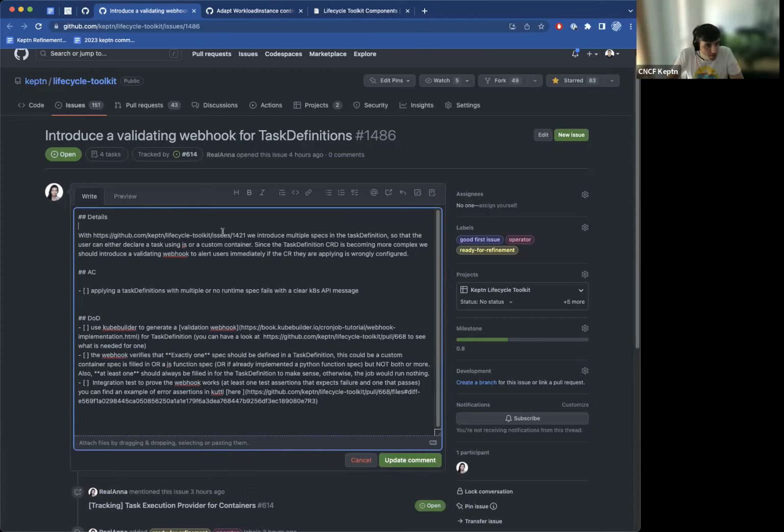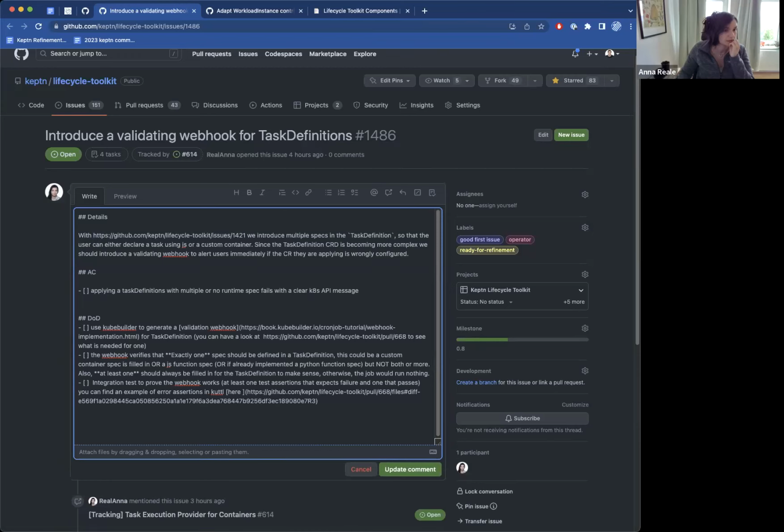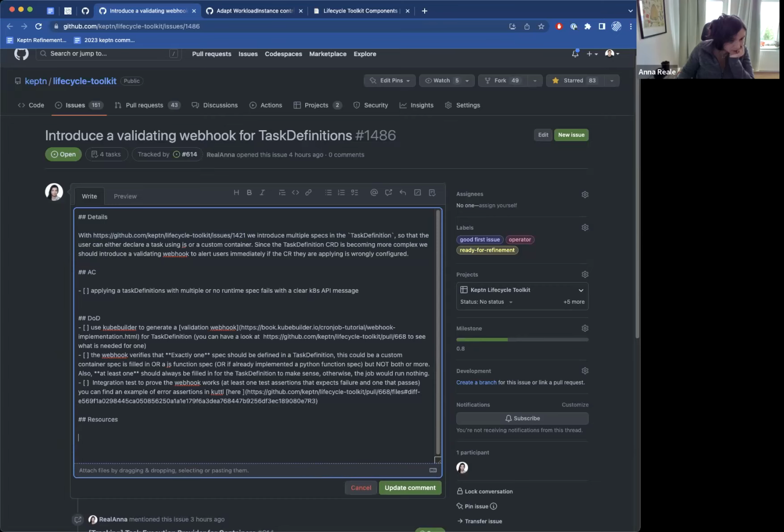Did I forget something, Anna? There is a link to a previous PR where we tested validation webhook in our operator, and I think this can be useful for implementation to have an idea what has to be touched. I put it in the first part, and the last part is also an example for a test.